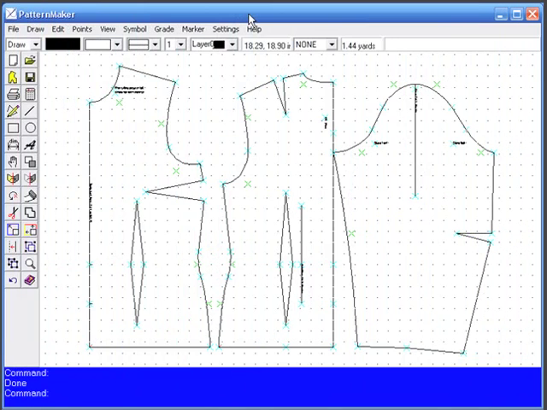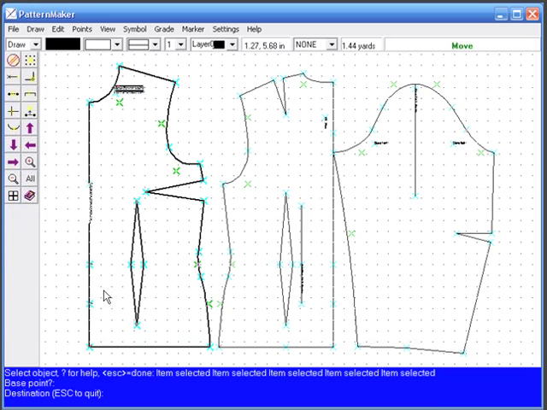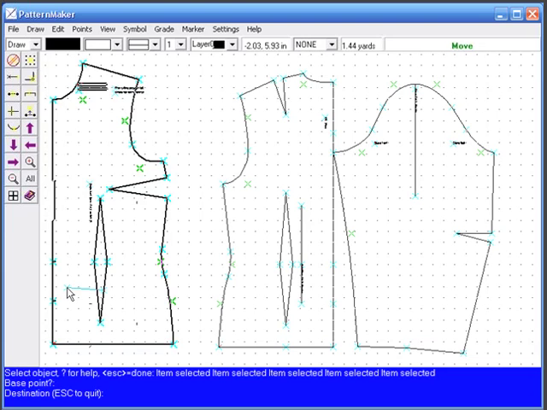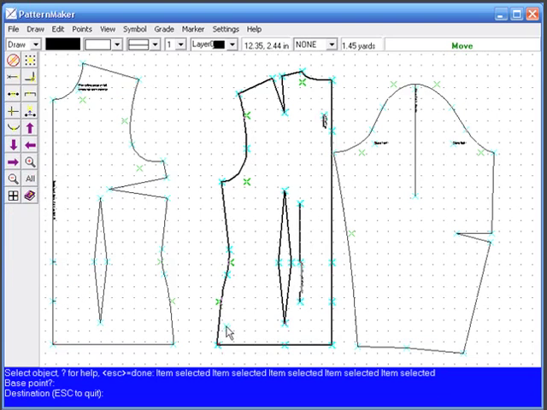Recently, I've been asked to make a tutorial showing how to handle offsets and seam allowances in PatternMaker. I have up a fitting bodice sloper, and I'm going to show you how to use the offset command and the seam allowance command in both the Professional Studio and the Deluxe Editor. The first thing I'm going to do is move the pieces apart a bit to allow me to have some room to work.